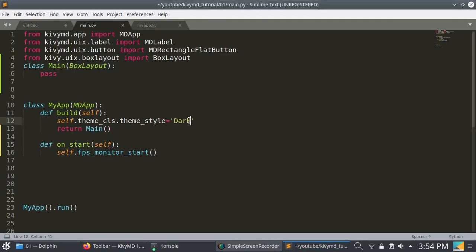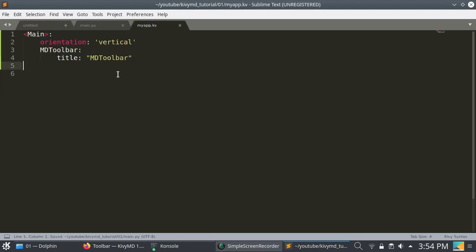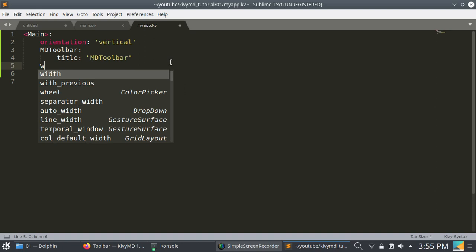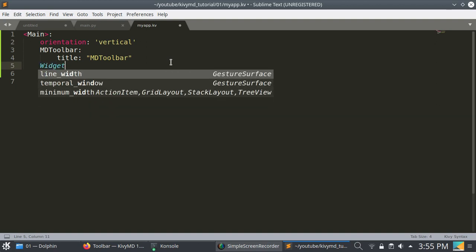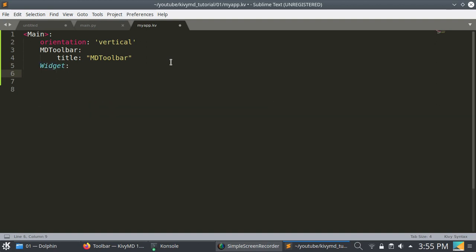One second, I want to use the light theme. I don't like the dark theme. And here I need some space, so for this I can use widget. This is the blank widget class from Kivy.